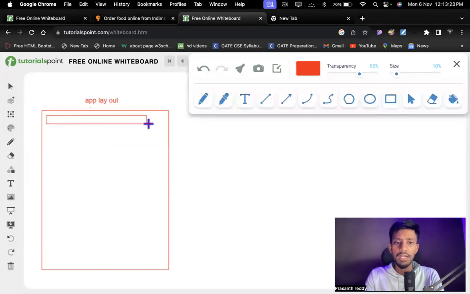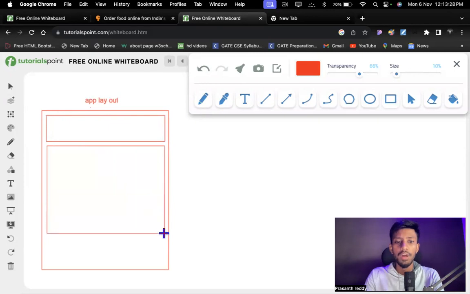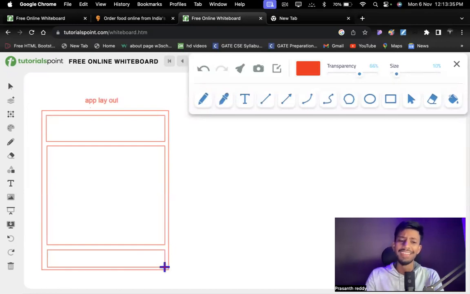One is navbar, one is body, one is footer. These are the three things every web page contains. Let me write this as navbar, body, and footer. Now these three things are available inside the app layout. We will be building the navbar first of all. We'll talk about the footer later. Once the navbar is completed, then we'll go on with the body, guys.